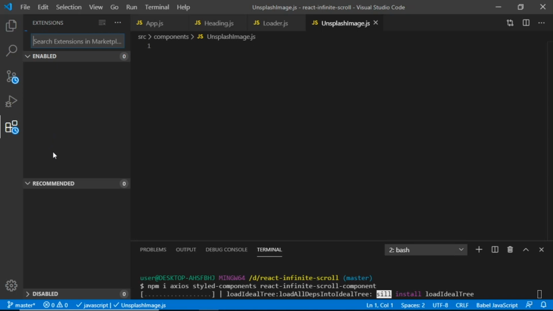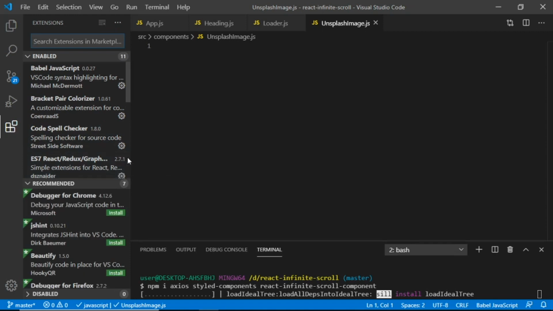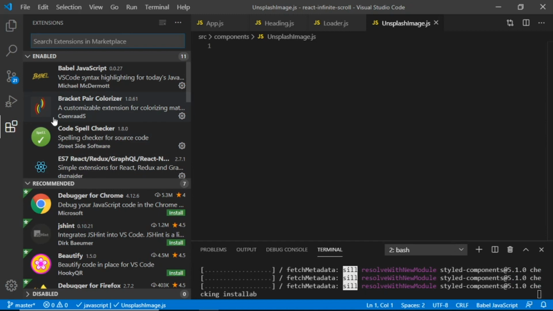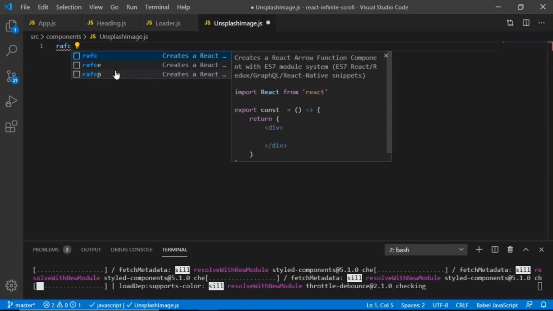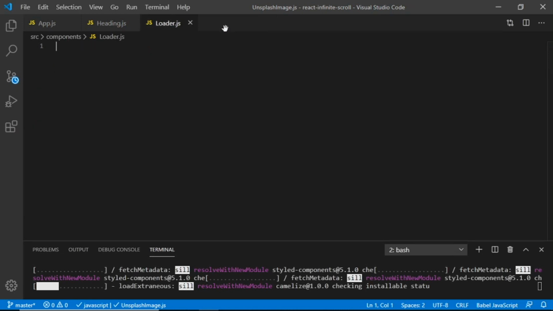All right, so I'm using an extension called ES7 React. Where's that? Right here. ES7 React Redux GraphQL React Native Snippets. Okay, so by using this extension, I can do in here RFC, and it should give us a functional based component. So in here, I just say h1, say Unsplash image. Save that and close the file.